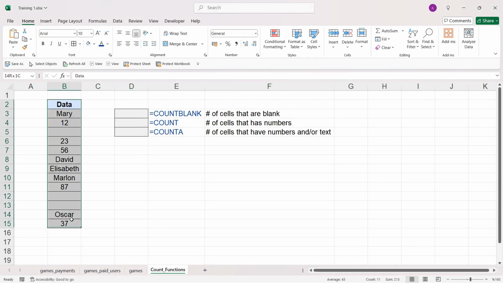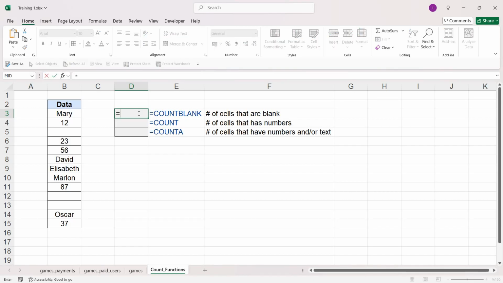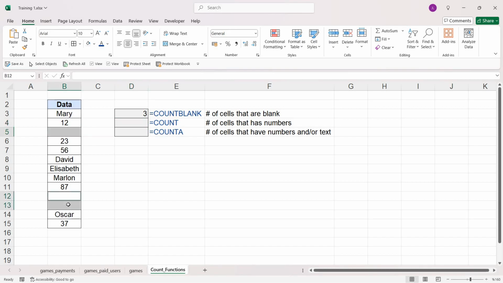Let's assume that we have a small data such as this, and the only thing that you have to do is write Countblank, and after that you select your range. Once you select and close your parentheses, you will be able to see your result. As we can see, we have 3 blank cells in this data and the result is accurate.